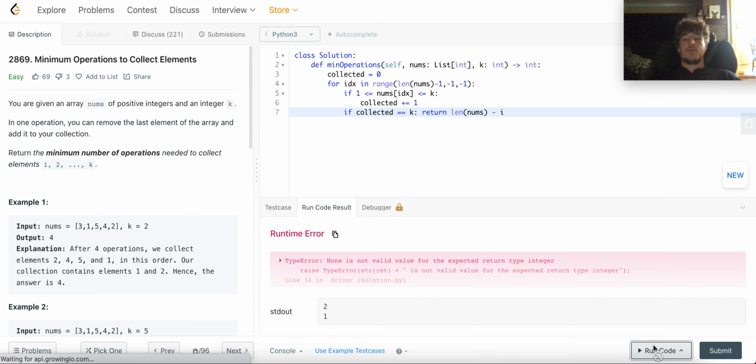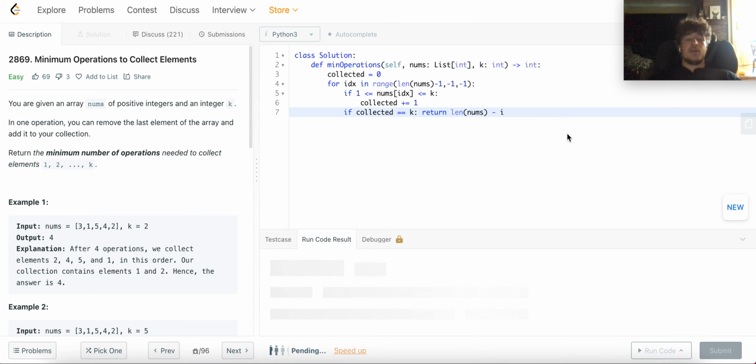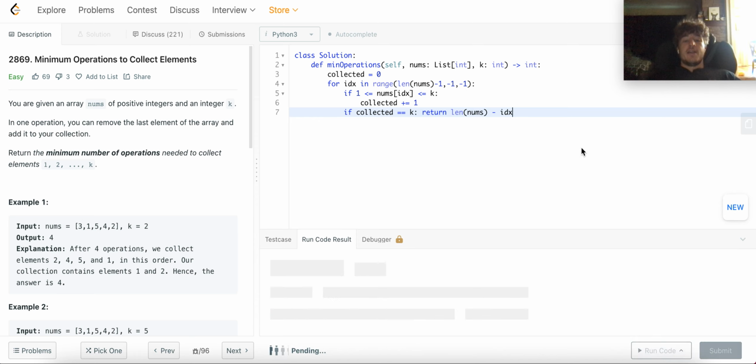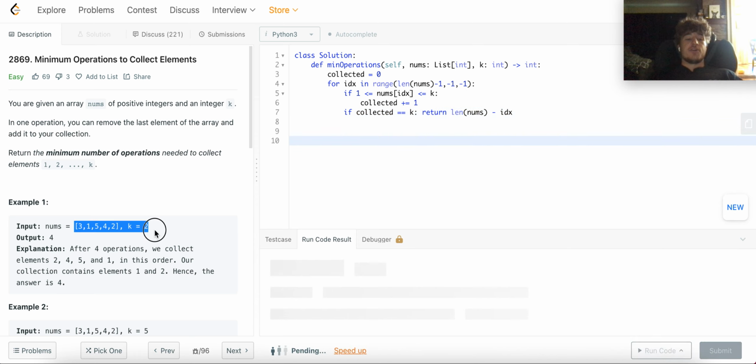No, I don't want Leetcode Premium. Maybe someday, but not today. Okay. I is not defined. Oh, because I called it index.